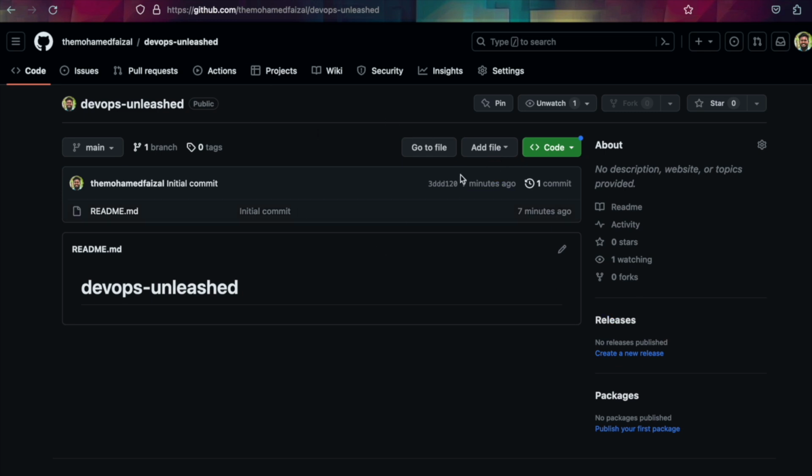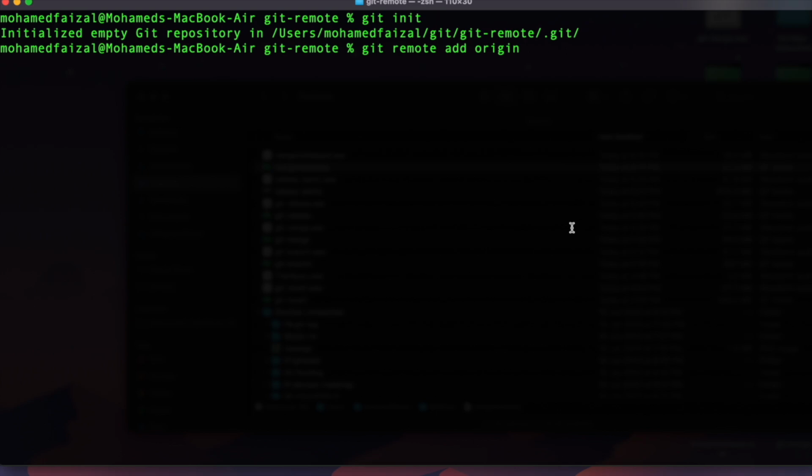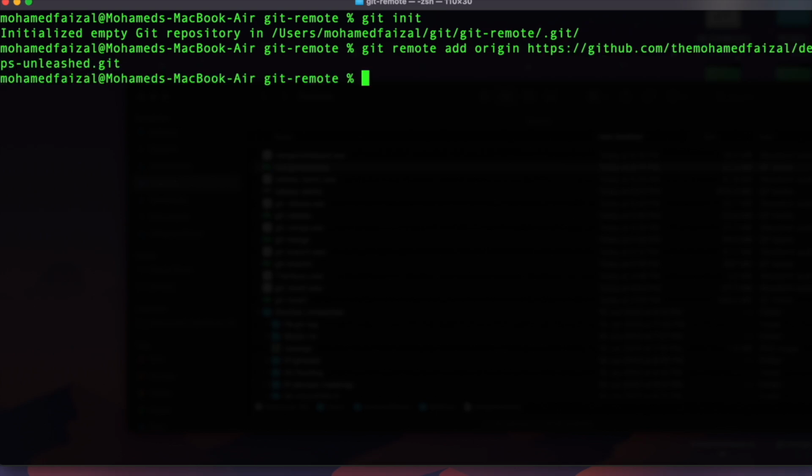So I have this repository, so all I'm going to do is copy this particular link. So this is my remote repository link, and I'm going to paste it here. So I have added my remote repository and linked it to my local repository. So origin is the name of the remote. You can choose any name, and the URL points to your GitHub repository. Now you can push and fetch changes from this remote.